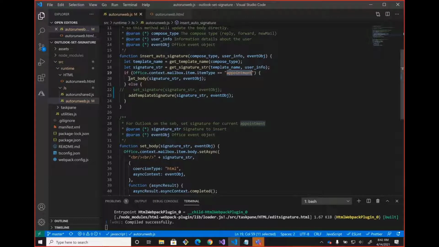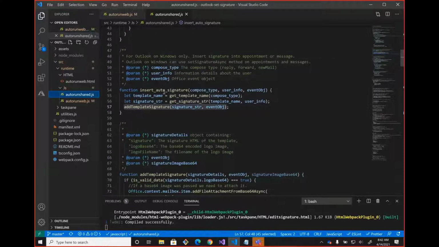If it is, we're just going to write directly into the body and not use the signature API. If we know it's a mail item, we'll call add template signature, which calls the setSignature API. And then in auto run shared, we have that same function, insert auto signature. But if we know we're running on desktop, then we just set the signature because we know it works on both events. And I'm sorry, yeah, both calendar events and new mail items.